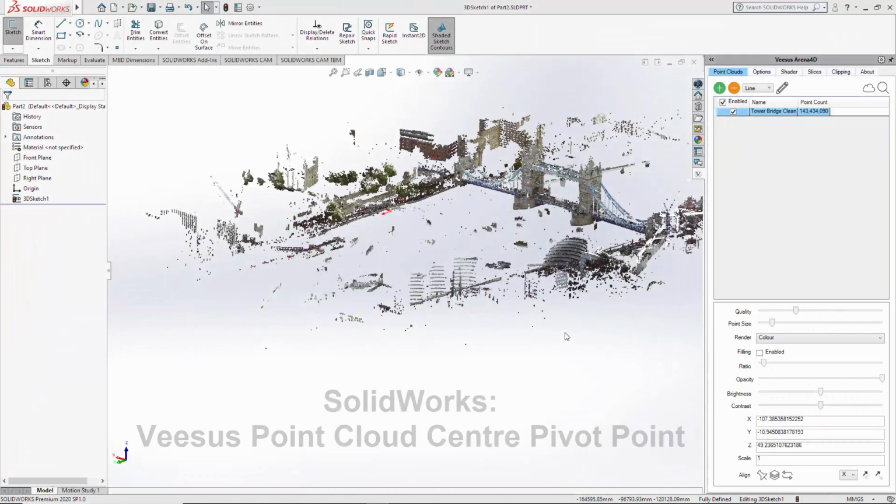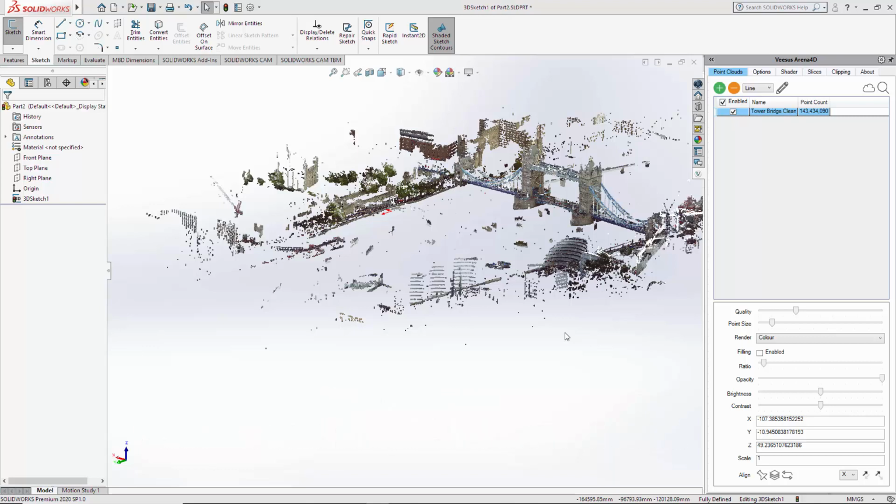Arena 4D add-in for SolidWorks, center pivot point. So here we have a large point cloud in terms of its actual size. This is around a fifth of a mile, and over here we probably have a sixth of a mile. So it represents a large area.